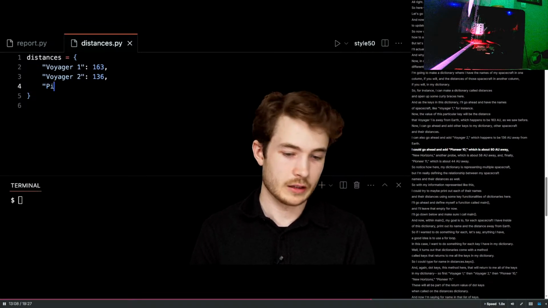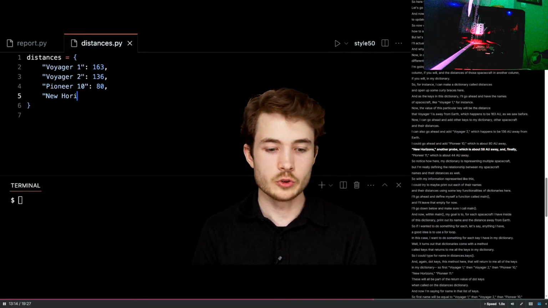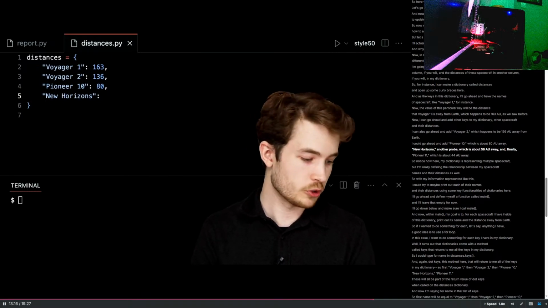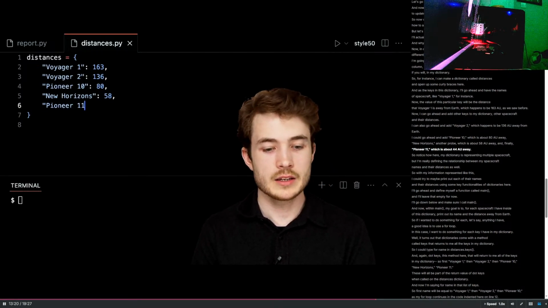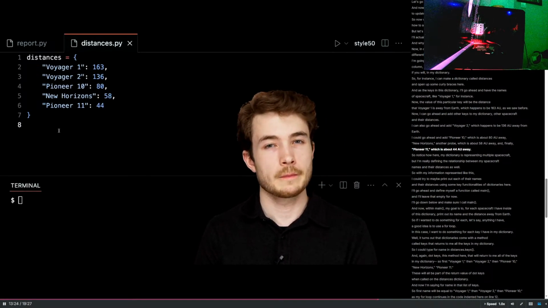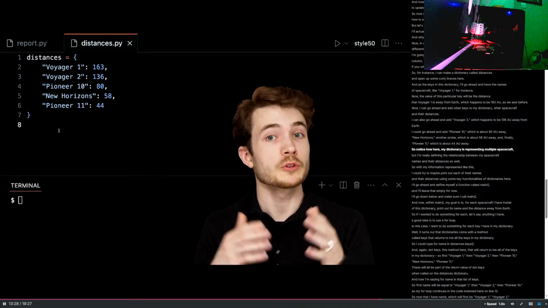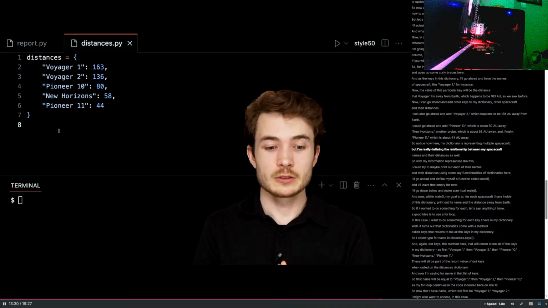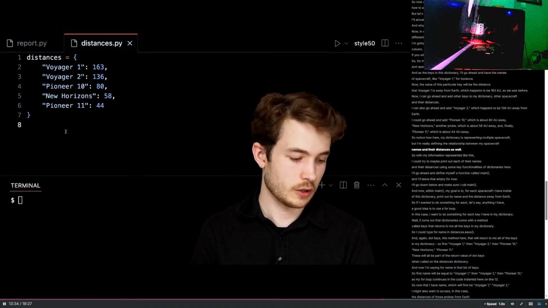I could go ahead and add Pioneer 10, which is about 80 AU away. New Horizons, another probe, which is about 58 AU away. And finally, Pioneer 11, which is about 44 AU away. So notice how here my dictionary is representing multiple spacecraft, but I'm really defining the relationship between my spacecraft names and their distances as well.